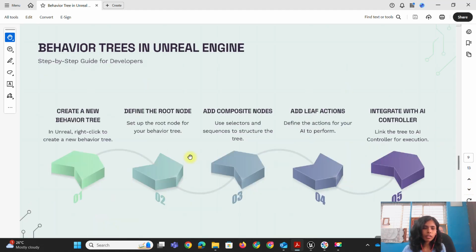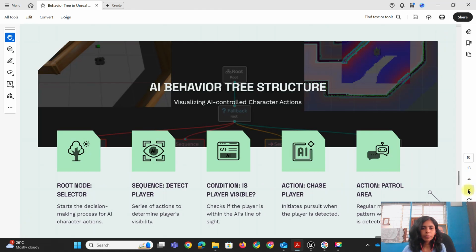So how do you create a behavior tree in Unreal Engine? Step by step, the first thing you have to do is create a behavior tree. Then you have to define the root node and start adding composite nodes. Then you have to add leaf actions, or define the AI functions or actions. Then you have to add an AI controller so that it can inherit the power.